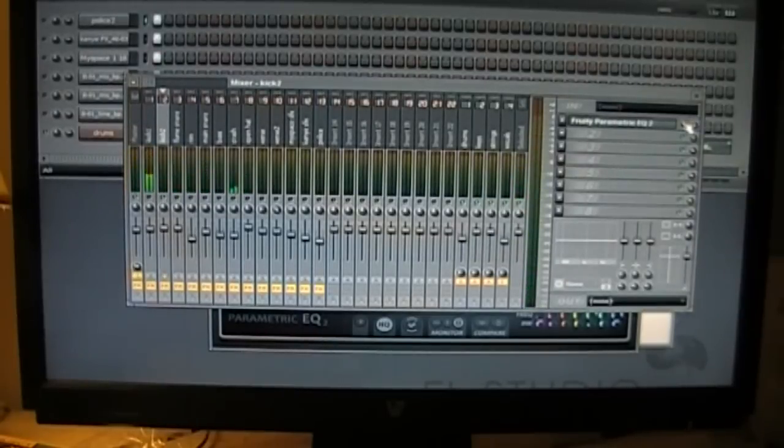So this is what it sounds like without it. And now with it. Kind of gives it more of a thump. So I'm going to put both of them together now so you can hear them.